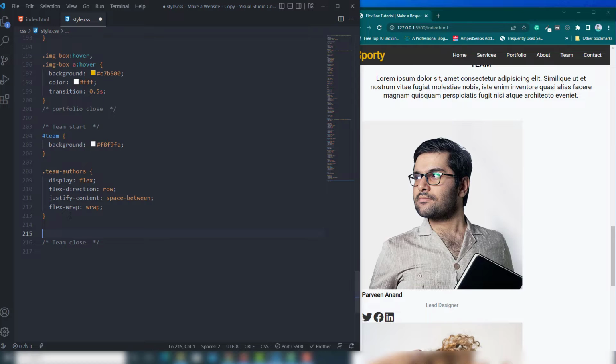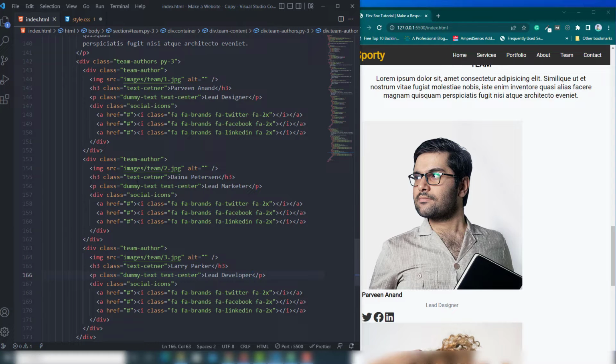So the next is I call the team ID, the team authors, and then I call team author box. I select the particular box. So this is a class name. I assign the class on there. As you can see, this is a particular box, right? This is a particular box.